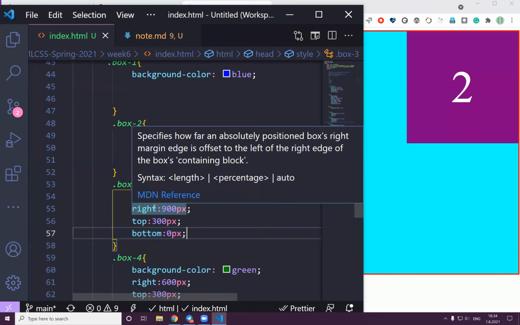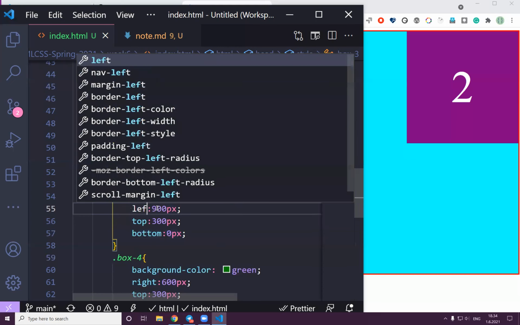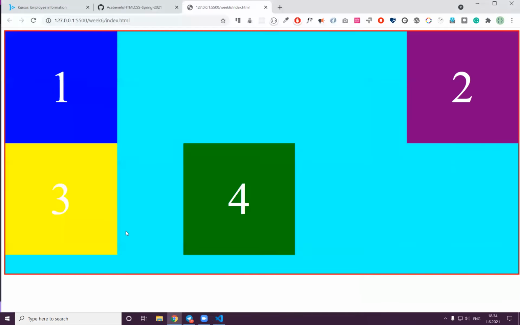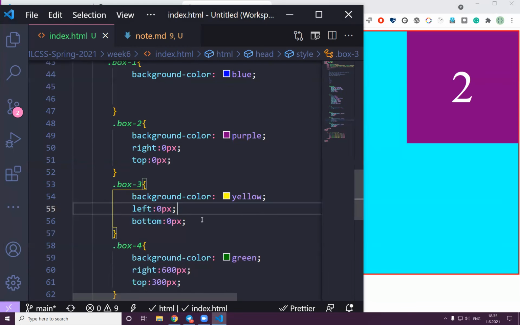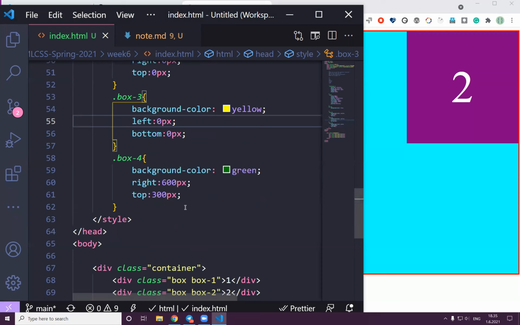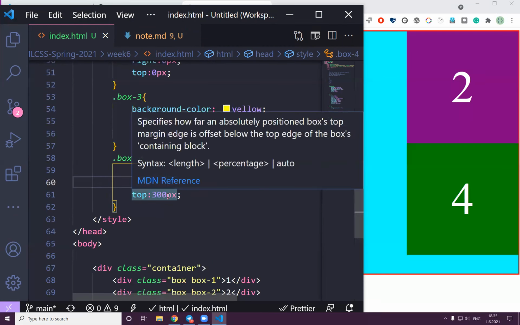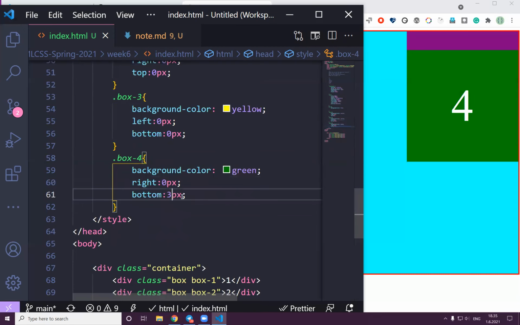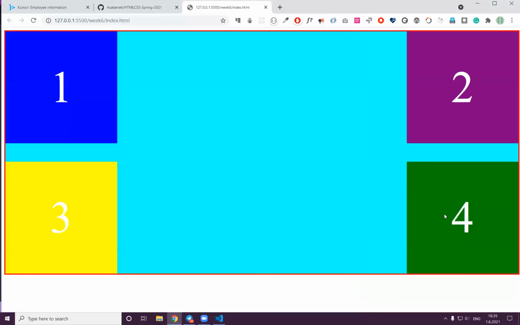And instead of right, I want the left. I want it to be 0. And I don't need any bottom. Let's see. Yeah, it goes there. And now let's take this here. So how do we take that? So right, it's going to be 0. And the top, instead of top, I just want to say bottom. I change this to 0. And then yes.